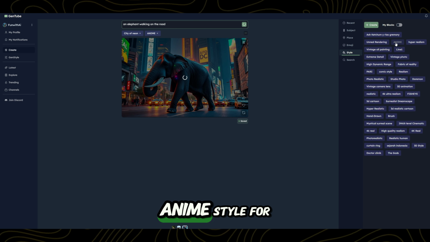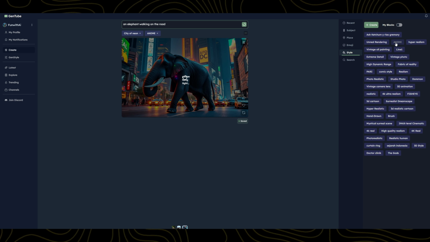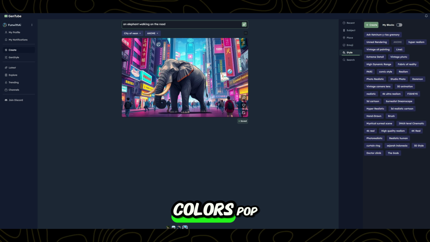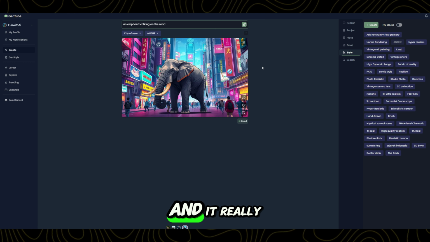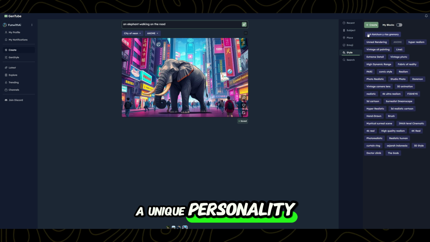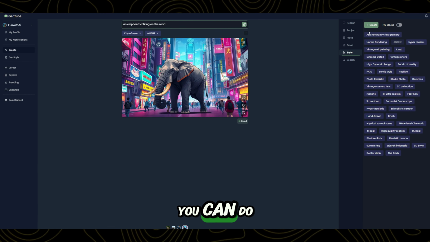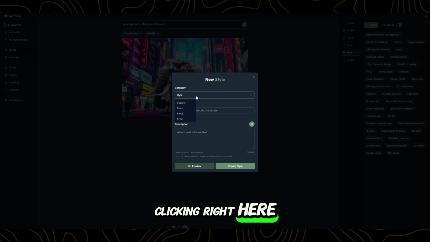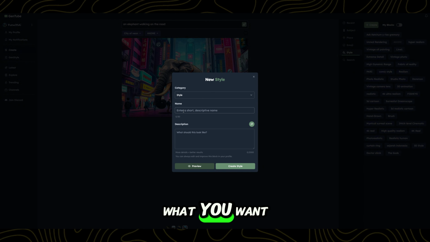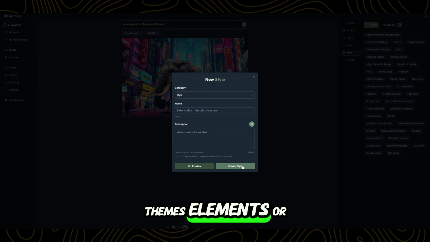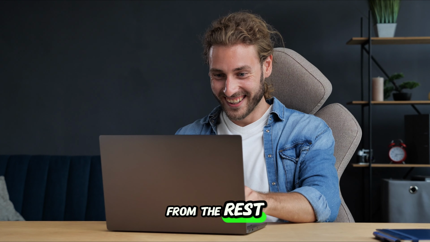Let's try the anime style for this one. And wow, it looks even better now, doesn't it? The colors pop, the lines are crisp, and it really gives the image a unique personality. Also, if you want to create your own custom style, you can do that easily by clicking right here. Just fill out the details of what you want in the image, whether it's specific colors, themes, elements, or vibes you're going for. It's a powerful way to make your images truly unique and stand out from the rest.